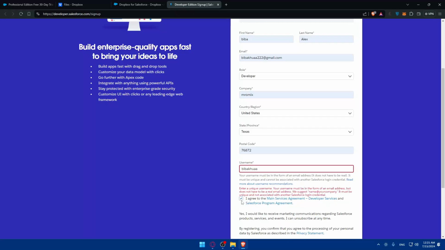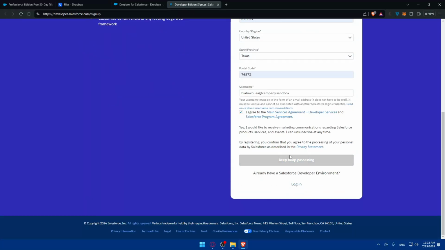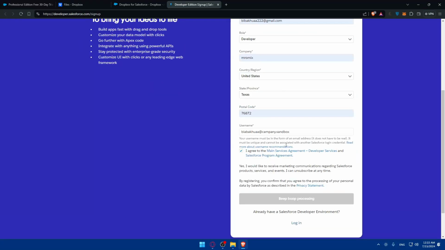Of course, make sure to agree to that. Enter a unique username, okay, what was the example there? At company.sandbox. So text at company dot sandbox, as an example. Of course, I'll just change this into this, and it should be good to go. Yeah, agree. Then click on sign me up, and let's see if it will do something.